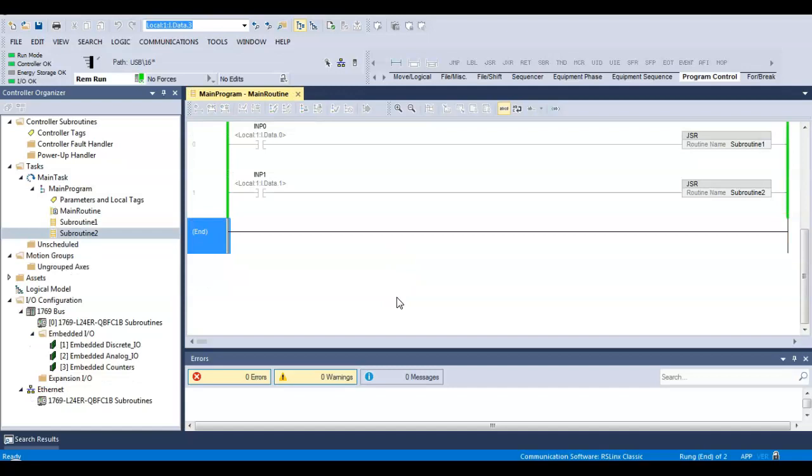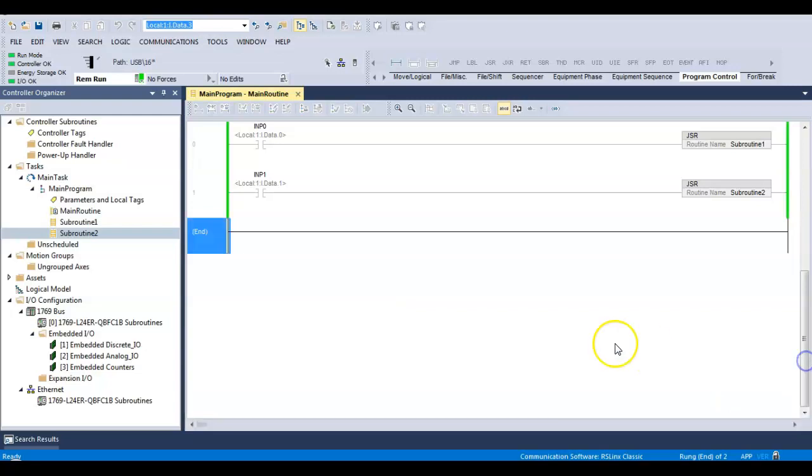Okay. So here's our two subroutines. They're both conditional. And how do we know they're conditional? I've got an input instruction on the left-hand side. This could be anything. It could be compares. It could be any type of input instruction that's available to you.